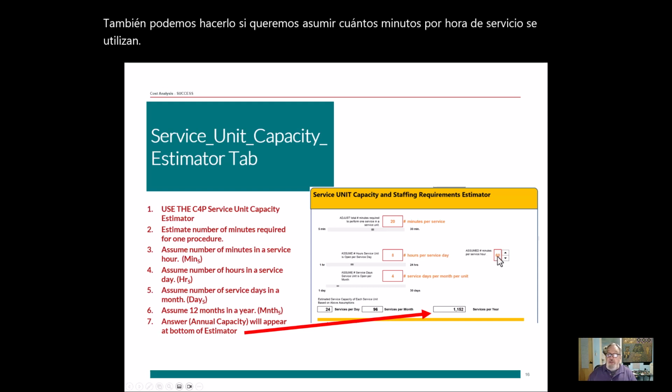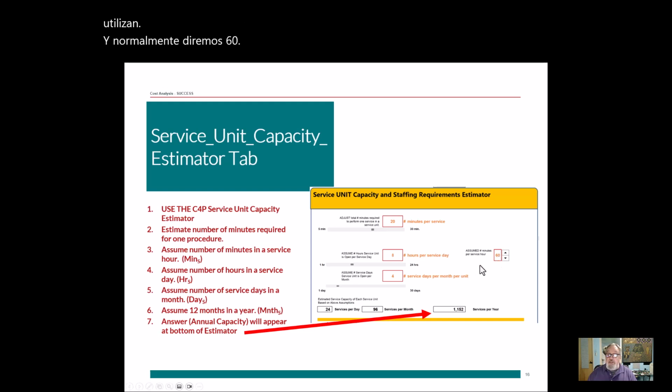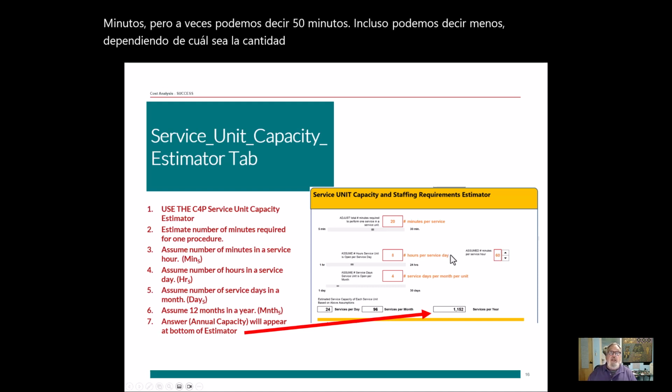And we usually will say 60 minutes, but sometimes we may say 50 minutes. We may even say fewer, depending upon what the average amount of time is that a service worker actually works within a service hour.